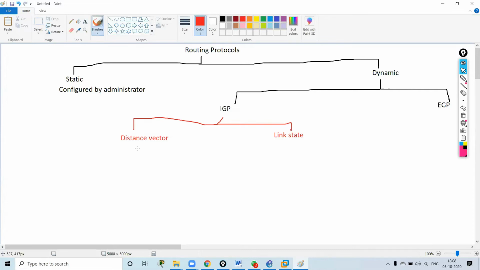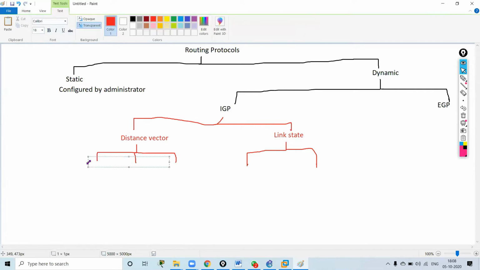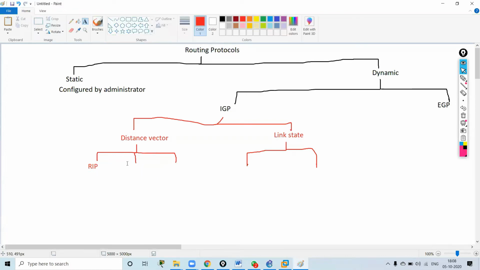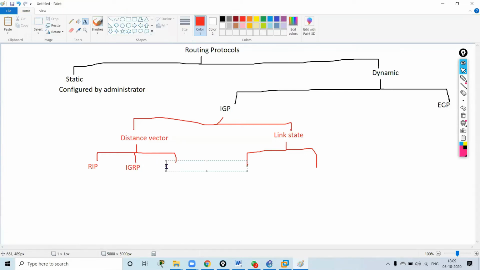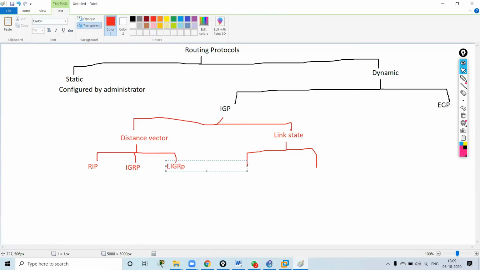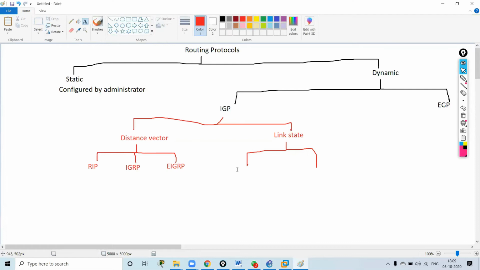In distance vector, I have some routing protocols. In link state also, I'm having some routing protocols. So in distance vector, the first one is, I can say, RIP. Then I have IGRP, which are no more used. Then I have EIGRP. Now EIGRP is also known as advanced distance vector or hybrid protocol. Okay, but it comes in distance vector only. It is also known as advanced distance vector.